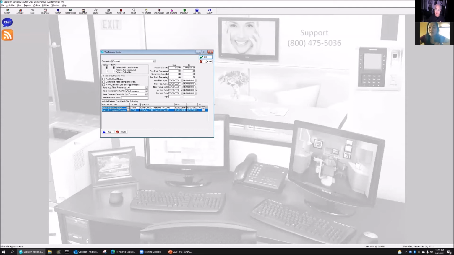Root canal, but they never had the crown. So when you enter in the root canal, let's say that we do refer our root canals out to the endodontist. When you plan the root canal out and you put it under referred, and then when you go to Money Finder and you put it in as planned, does that still bring up the referred portion of it? Oh, it sure does.